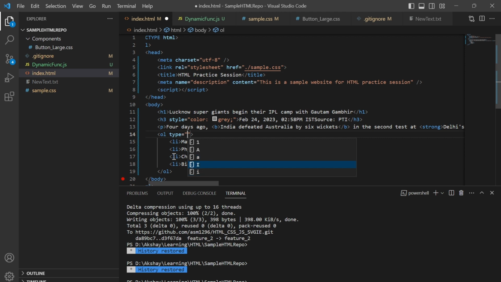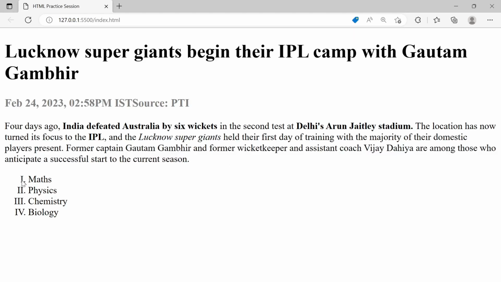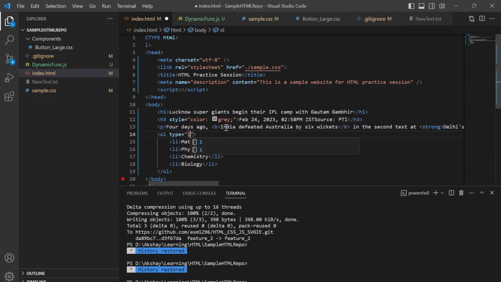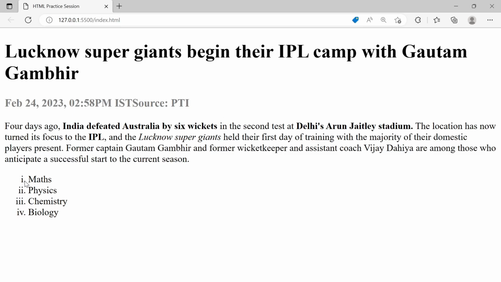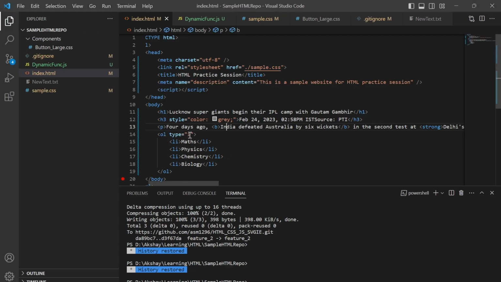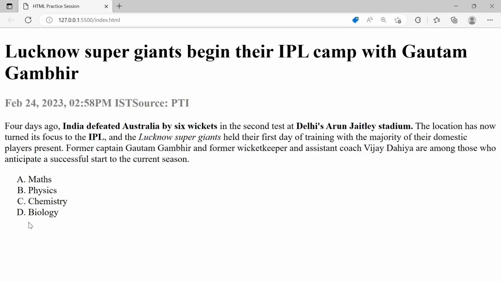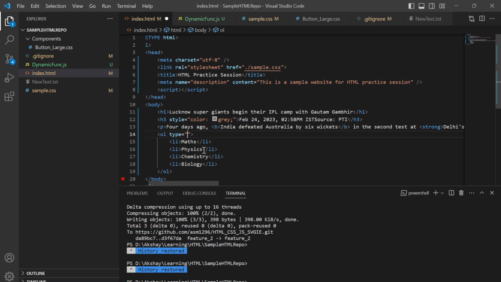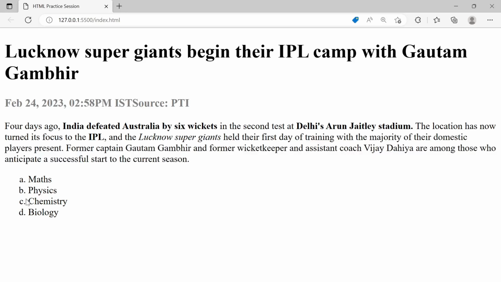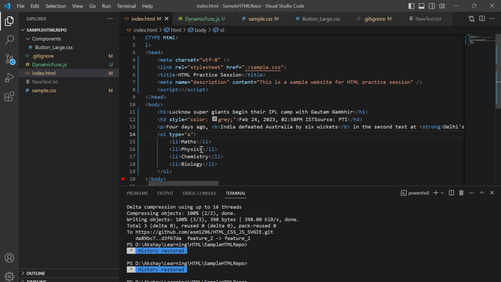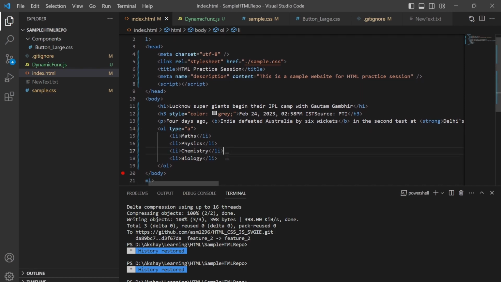So if I put capital I and save it, you will see Roman numbers 1 2 3 4, Roman numbers in caps actually. If I put small i, it will be Roman numbers only, but in small case 1 2 3 4. And if I go with capital A, it will be alphabets A B C D. If I go with small a, it will be a b c d in small case. Okay, so this is the ordered list.